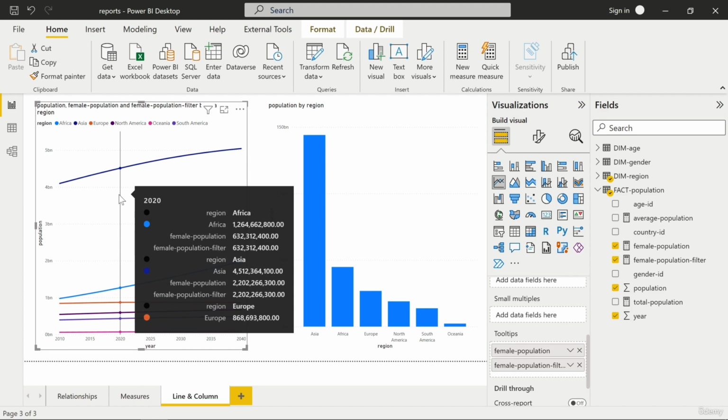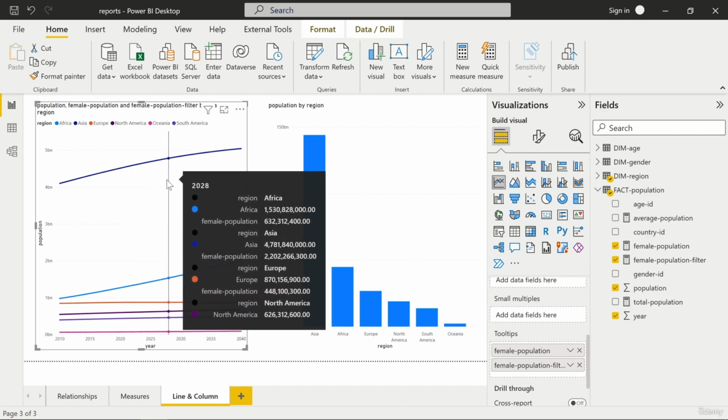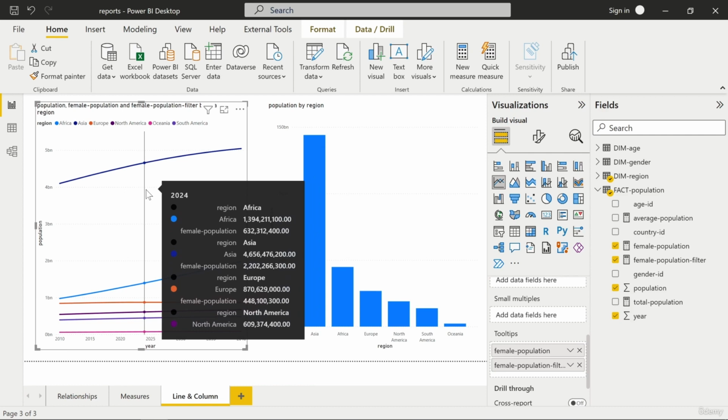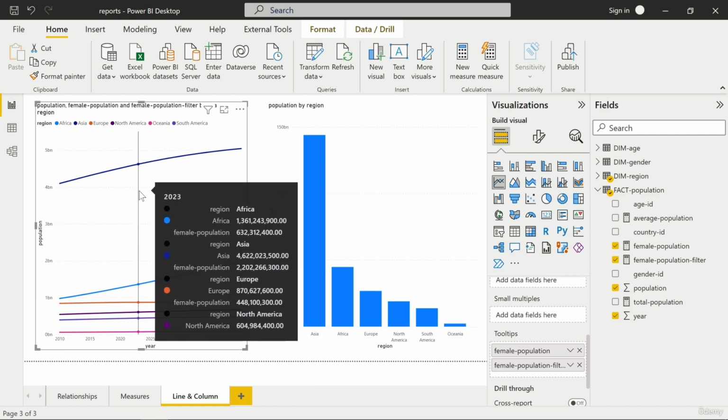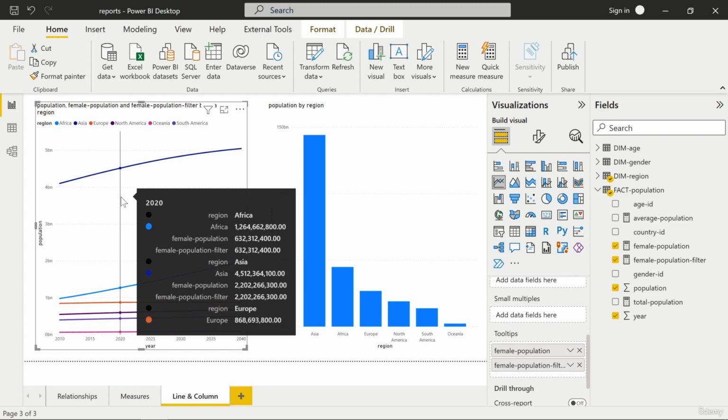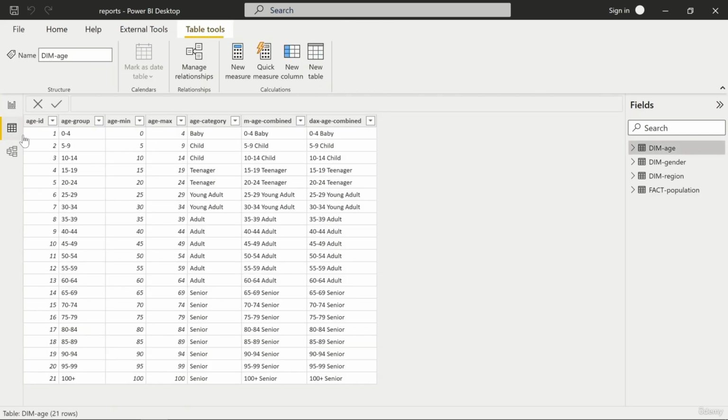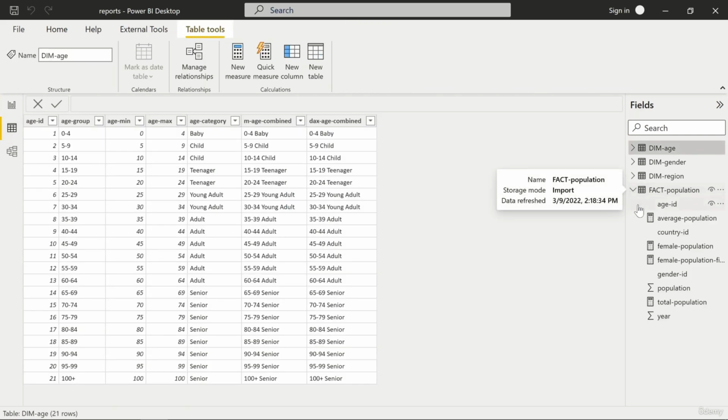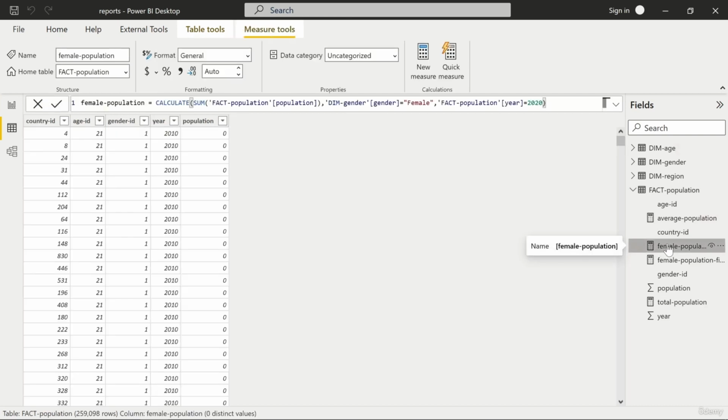The first thing is that the female population always remains the same for all years. The second strange thing is that the female population filter field is not displayed at all, but only displayed in the year 2020. Now, if you paid attention in the last module of this course, you probably know what causes the problem here. Because switching back to our data view once again, and there going to the fact population column, and for example selecting the female population measure, you see that we added the fact population year column as a filter. Specifically, we filter for the year 2020. So this explains the first problem.